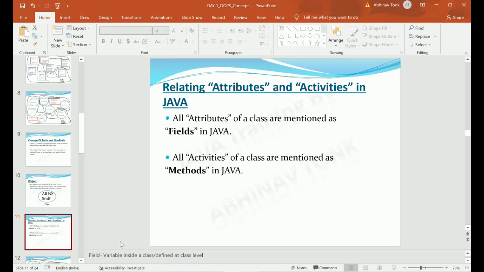In my previous video, I have already told you that all the attributes of a class that you conceptualize are converted as fields in Java. Fields are nothing but the variables that are defined at class level. And all the activities of the class that you conceptualize are mentioned as methods in Java. So this is the base of converting your theory into programming logic.